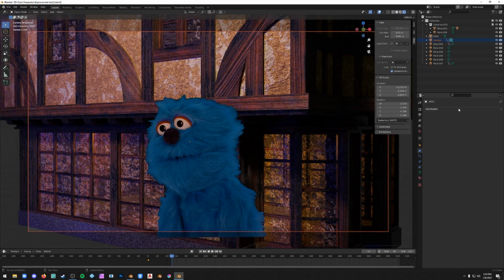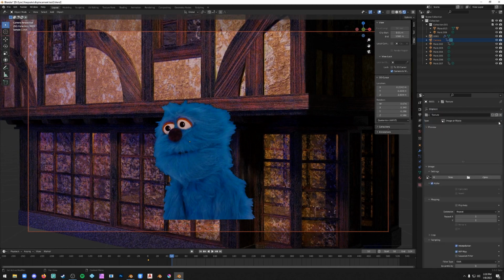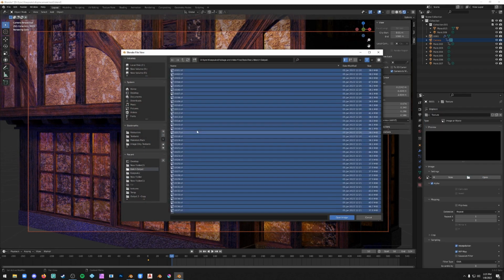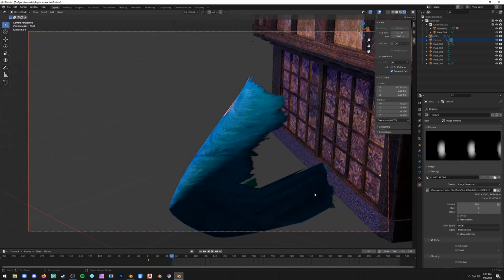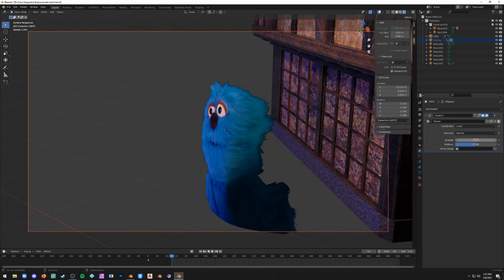Back in Blender, add a new displacement modifier. Click New, and for the texture, select all of those files that you just generated. Blender will import them as an image sequence. The default settings need a little bit of adjustment, so go back to the modifiers and play around with the strength until you get something more realistic.